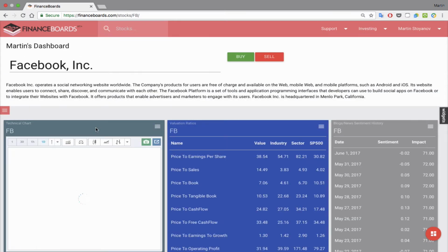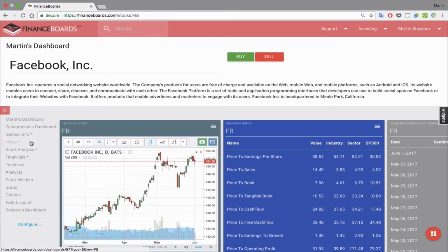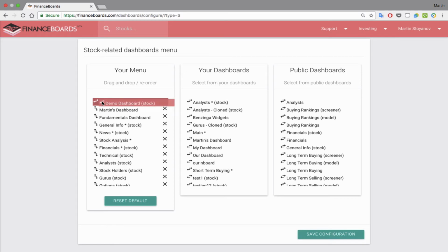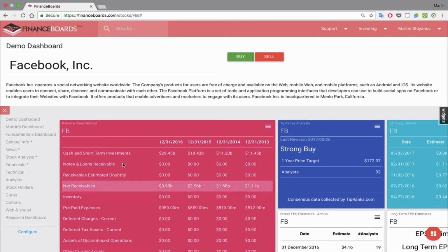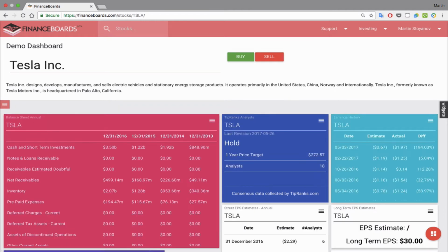And here we see dashboards with widgets that display information for Facebook. And we have a menu here as well. But as you can see, the dashboard we created just now is not in this menu. But we can configure it and add our dashboard to it. There we go. So we're going to save the configuration. We go back, and here it is. All the widgets displaying info for Facebook. Now let's type in a different ticker up top, and we'll see all the widgets change for that specific ticker.